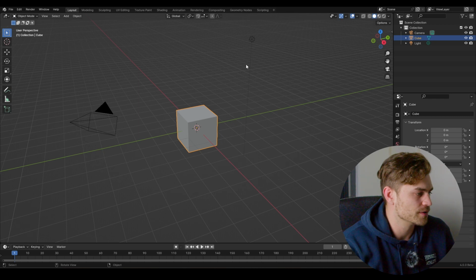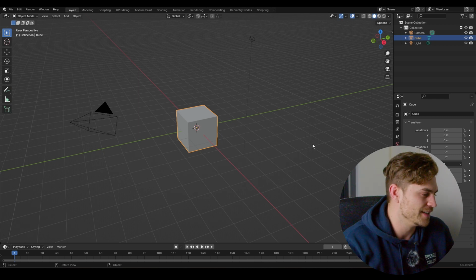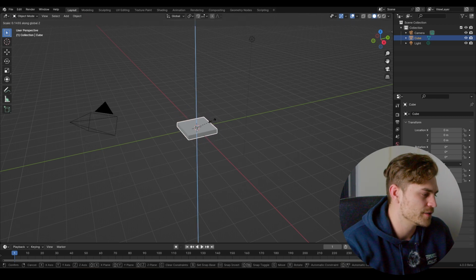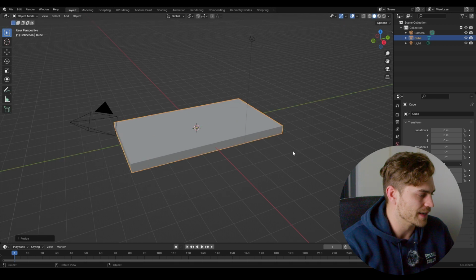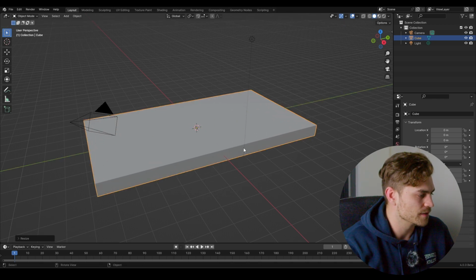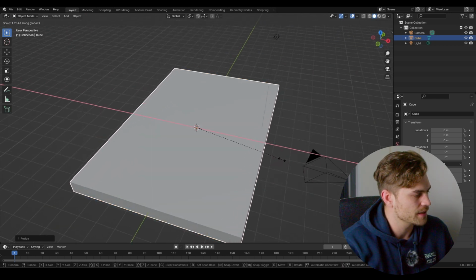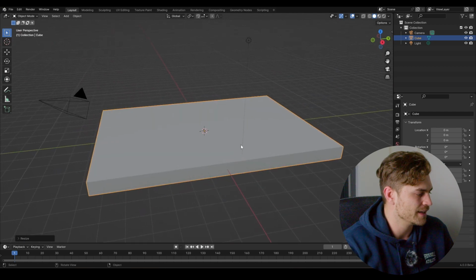So first of all, I'm going to start by making the table. I will delete the default cube. Haha, no, I will not. So I will scale this down on the Z axis, then make it a little bit bigger, S, Y, and scale it like so. Maybe just a bit bigger, something like this, SX. And now we've got a pretty decently sized table.